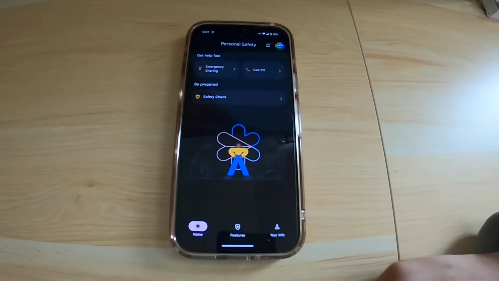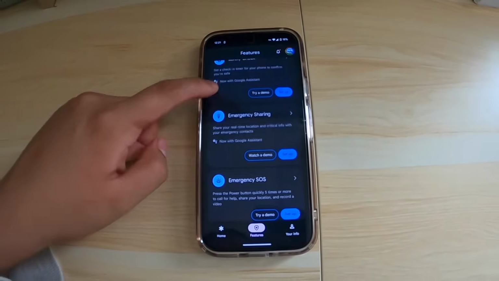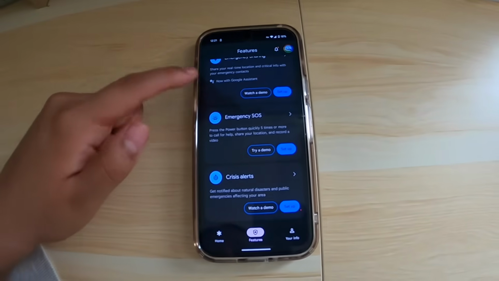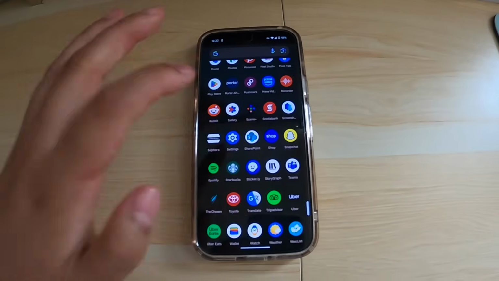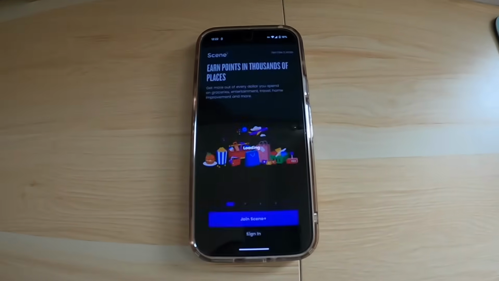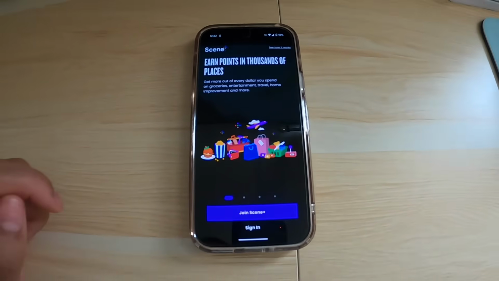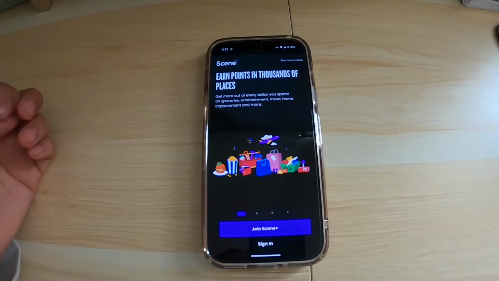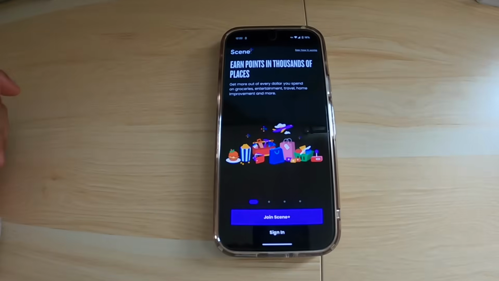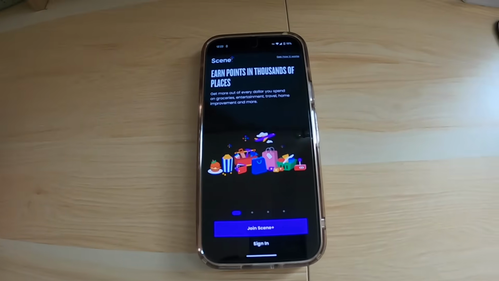Safety, I don't know what this is. Oh, it has like the car crash detection. You can do emergency sharing, different options. I should probably look more into that. Next is Scene Plus, which is where I track my Scene points. Okay, it's temporarily unavailable, but I have a credit card where I earn Scene points every time I use it. So I'll mainly use it for like movies, but there's other places you can use them at.